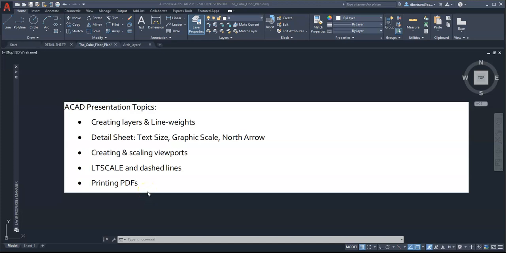Greetings. In this presentation, I'm going to walk through how to prepare CAD drawings for presentation. Topics will include creating layers and line weights, assigning line weights to them.